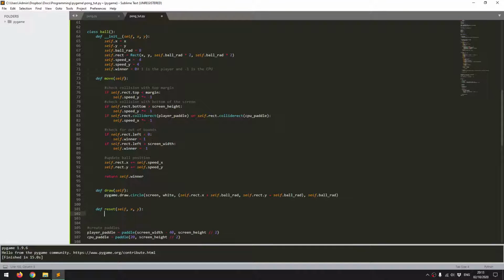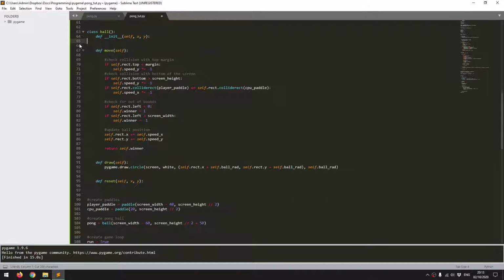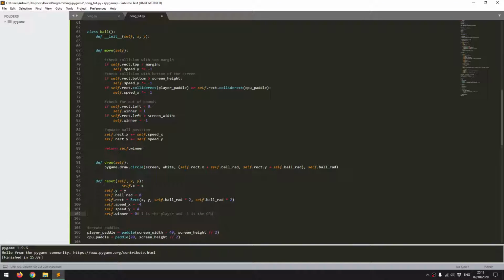And into it, I'm just going to copy all of these. So every time we reset, we want to reset all these variables again. So now how do I call this?